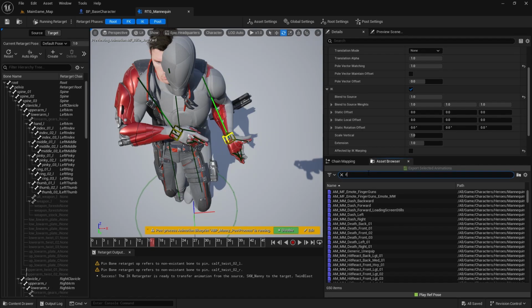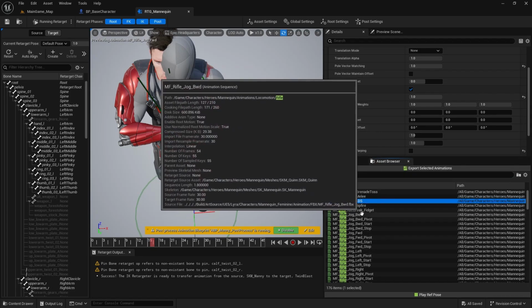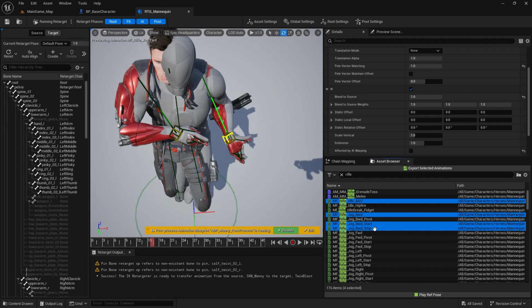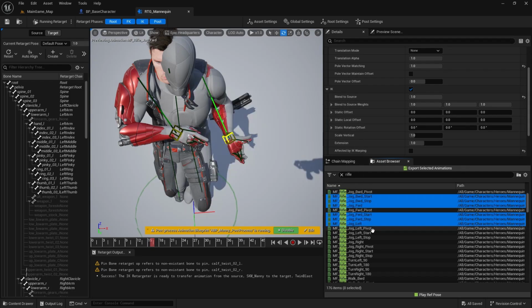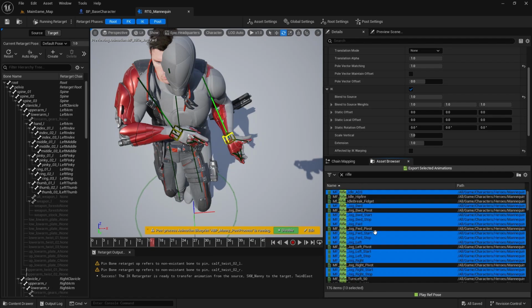And then I'll come here and search for rifle. The animations we need are this rifle idle animation. We have this jog forward, we have jog start, stop, and this is for backward, and these are forward. You can see right here these are left, and these are right. For now I'll just export these animations, but we will export all of them in just a moment.